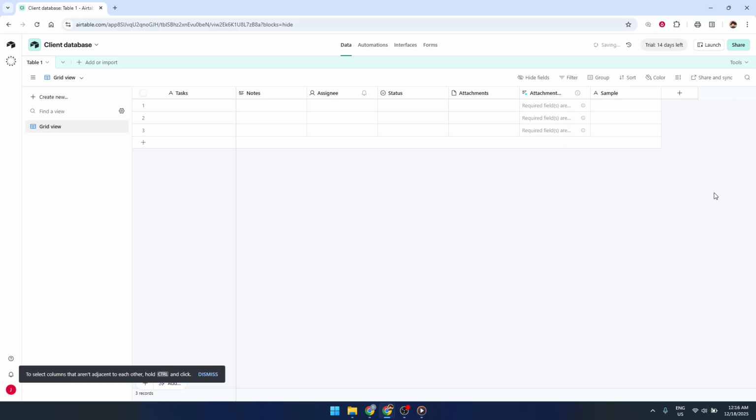Once you've named your base, customized its look, created your tables, and defined your fields, you've successfully created a new Airtable base and laid the foundation for organizing your work.